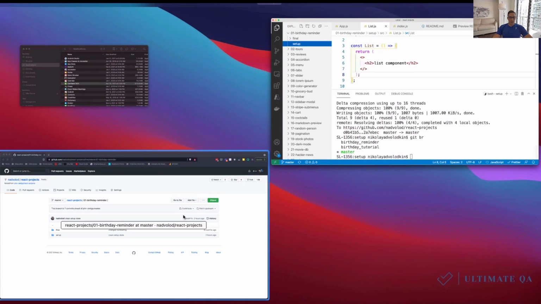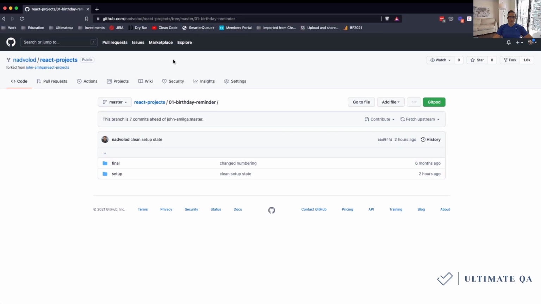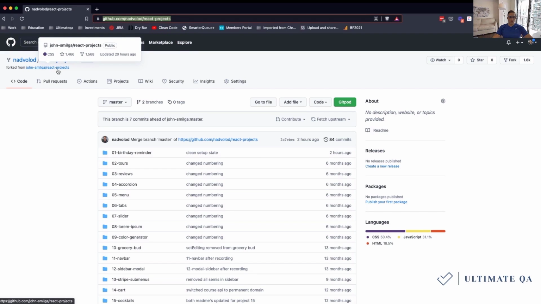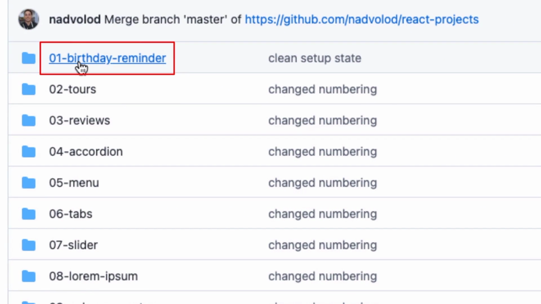So the code base that we are going to be working on is going to be coming from this project right here. You can see it's a fork of this other project that has a bunch of React web apps, and we're building on top of those by teaching about how to test and deploy them. We're going to be working on this birthday reminder.